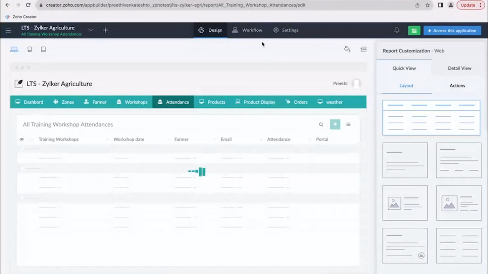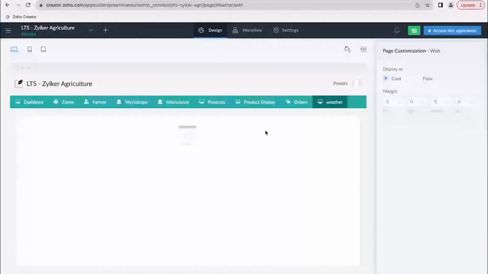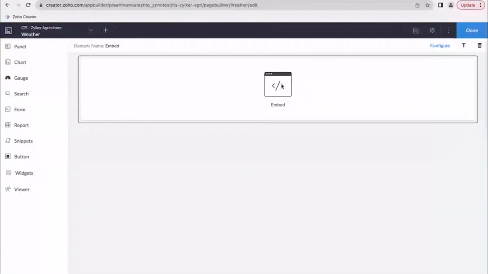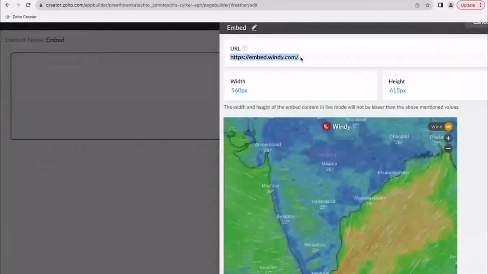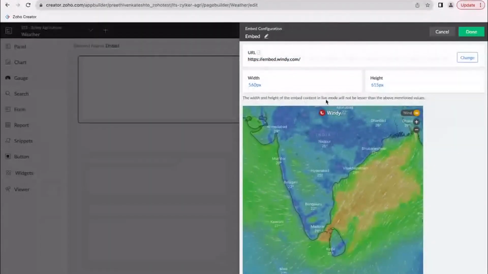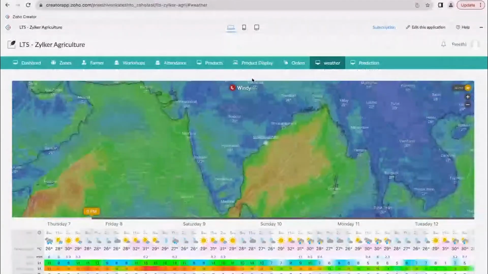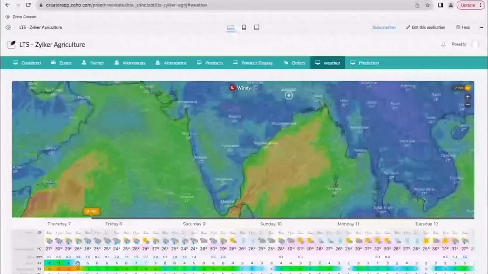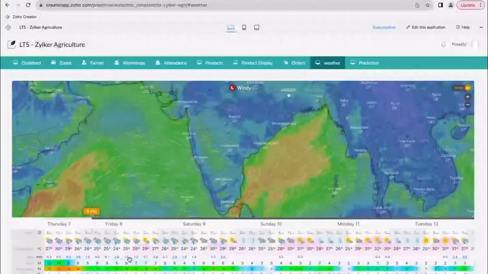I'm just going back to the edit mode of my application. When I go under the pages, I have a page called as weather. So when I click on the weather, I can get to see something called as embed. So when I configure it, I can get to see the link, that is the URL which I showcased you in my other window. So I've just copy pasted the URL over here and gave the width and the height of this particular URL. Clicking on done, I've embedded the external URL into my application. So this gives the real-time information of the weather for a particular region. So this is the embed option which I have used in the application.